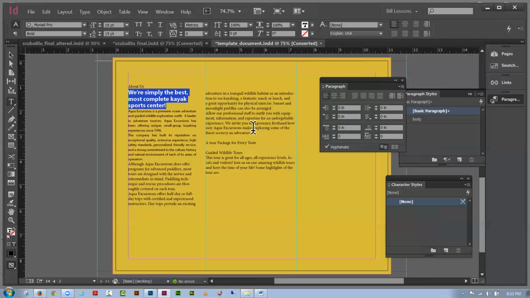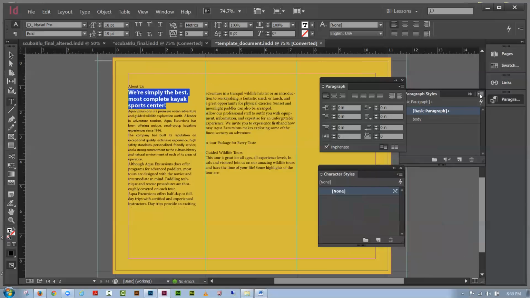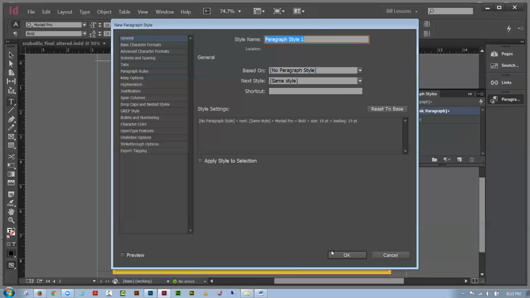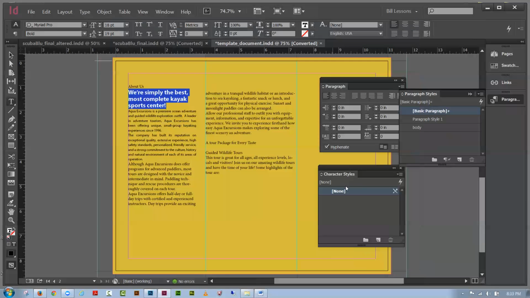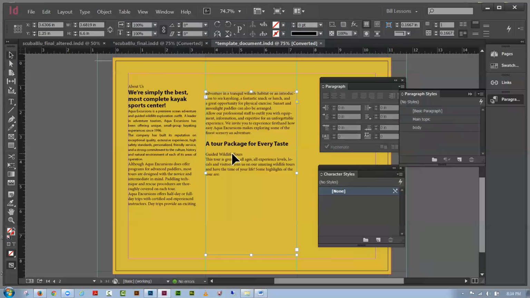Okay. And again, I'm going to come into my character styles. That's just probably a paragraph style, though, actually. Come in paragraph style, new paragraph style, and hit OK with that. And now what I'm going to do is click on this and hit paragraph style 1, which I should have renamed. I'll double click on it and call it main topic. Main topic. So you see, basically now you're setting up some basic paragraph and character styles.